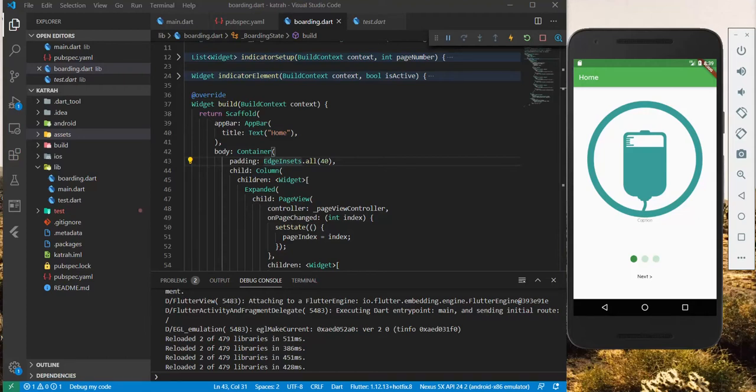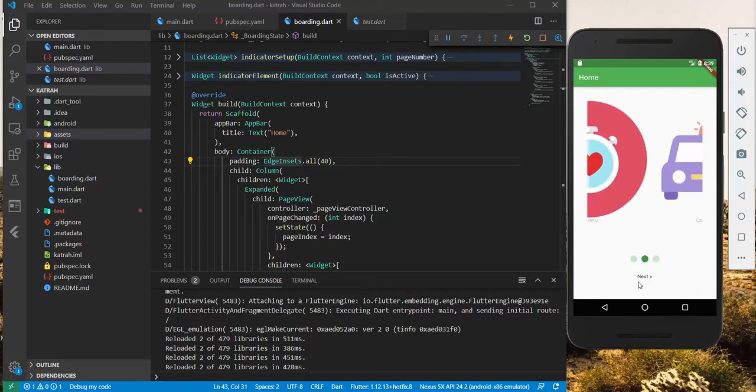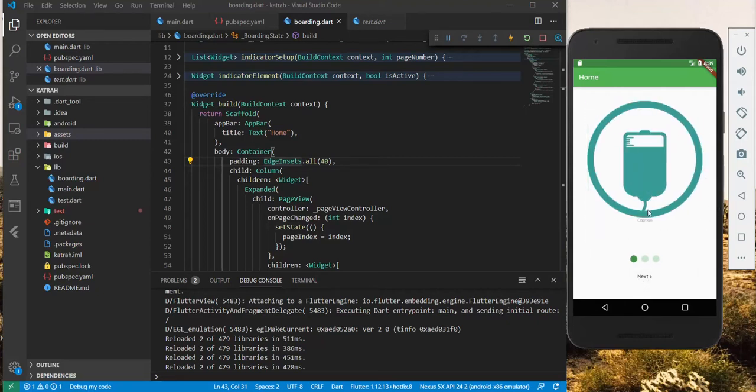So in the last video, we've done this effect where we have these indicators controlled by this page view as it's scrolled, and it's also controlled by this button here. Now, this video is the finalization of this onboarding screen. We've spent enough time on it, but we've learned many concepts that will allow us to sweep through the rest of the screens that we have for our blood donation app.